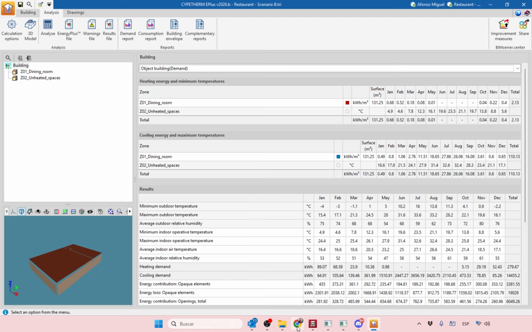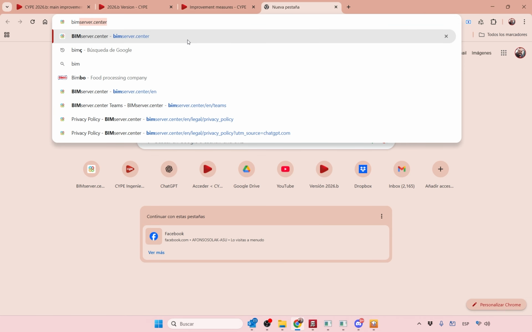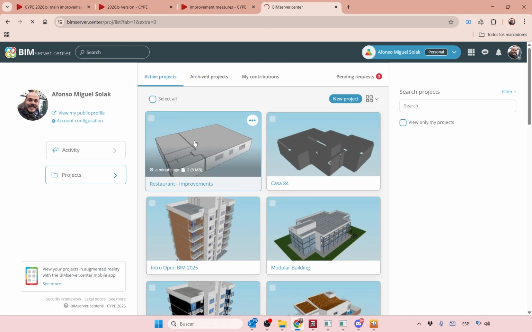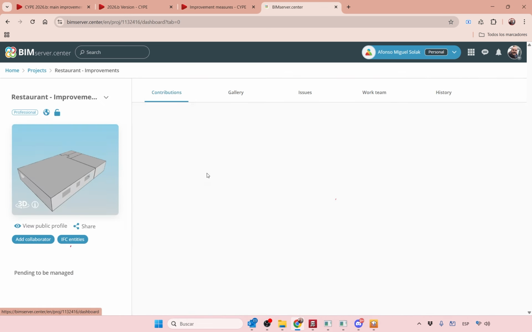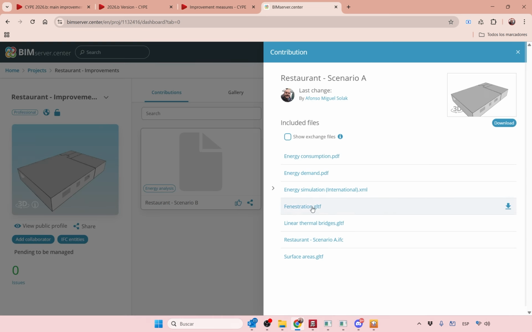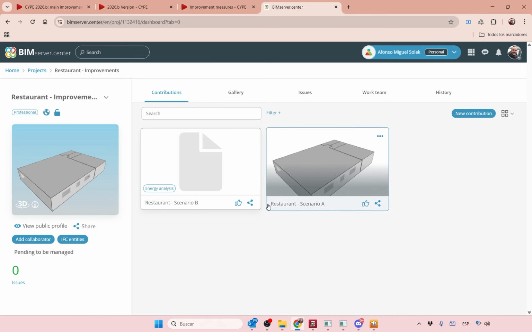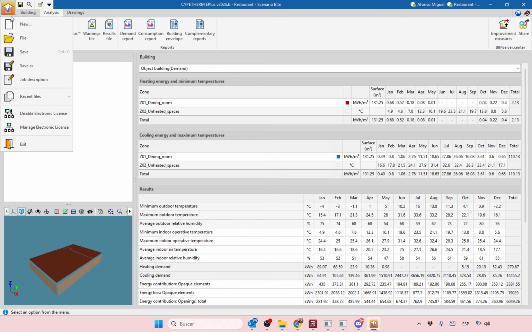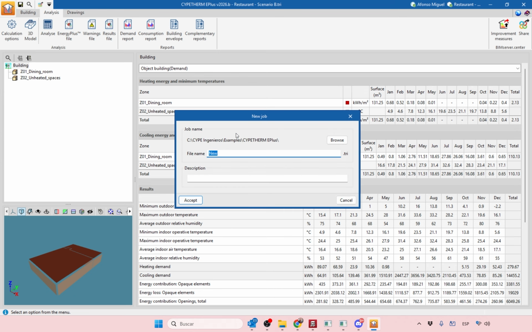It's finished. Now, if I come back here and open my BIMserver.center account and come here to my projects, I have this project that was updated just a minute ago. So I have here scenario A and scenario B. And for each one of these contributions, we have here the different reports, the GLTF, the XML file, and also the information that came from CYPETHERM EPlus, two files. What I'll do now is come back here to CYPETHERM EPlus and create a new file that I'll call restaurant.